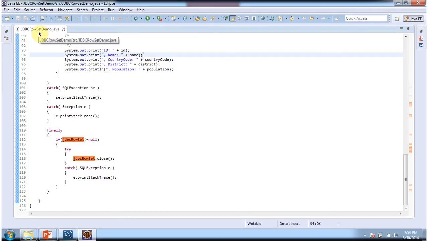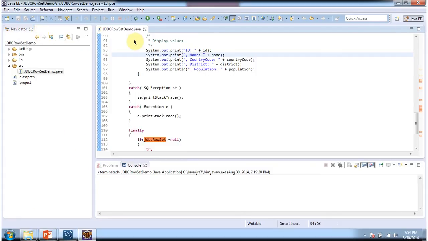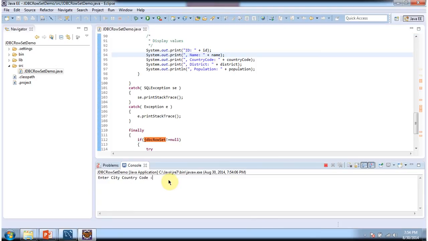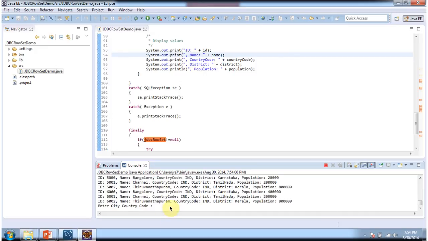I will run this program and show you the output. It is asking to enter the city country code. I will give IND. So you can see the output.